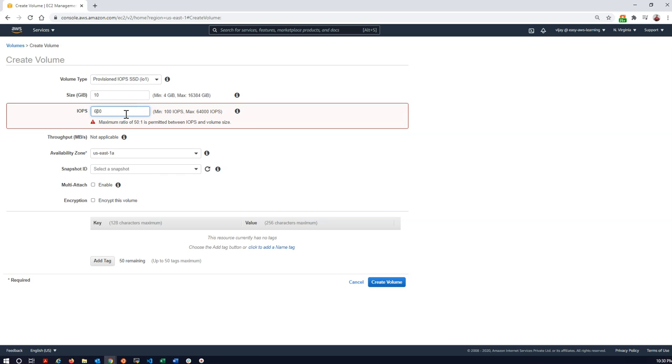That's a provisioned IOPS, but you just have to make sure that it matches the ratio of 50 times more. So let's move on to the next volume type.